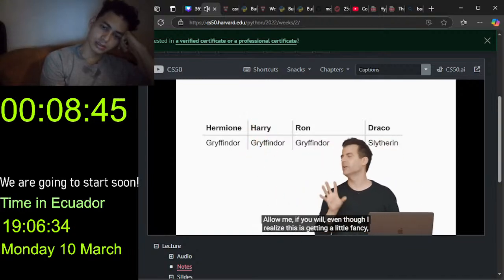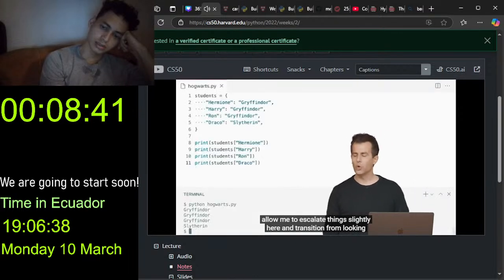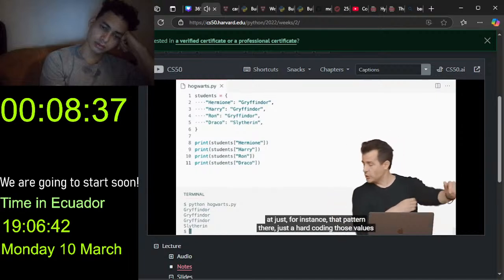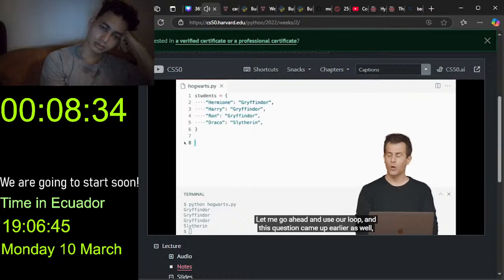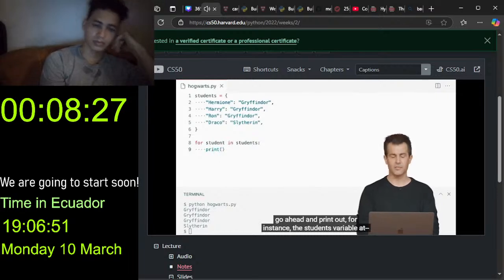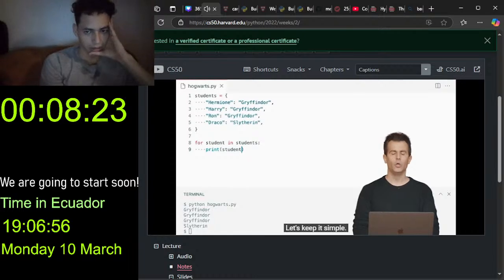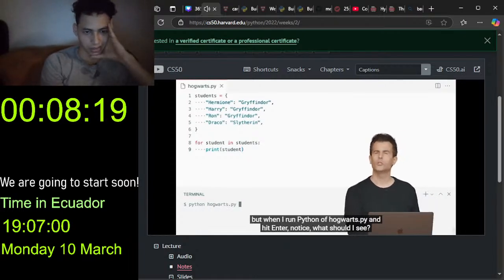Allow me, if you will, even though I realize this is getting a little fancy, allow me to escalate things slightly here and transition from looking at just, for instance, that pattern there, just hard coding those values there, to actually printing these out more dynamically. Let me go ahead and use our loop, and this question came up earlier as well. Let me go ahead and say for each student in students, go ahead and print out, for instance, the student variable, well, let's just say student first. Let's keep it simple. So this is not going to be that interesting yet, but when I run python of hogwarts.py and hit enter, notice, what should I see?